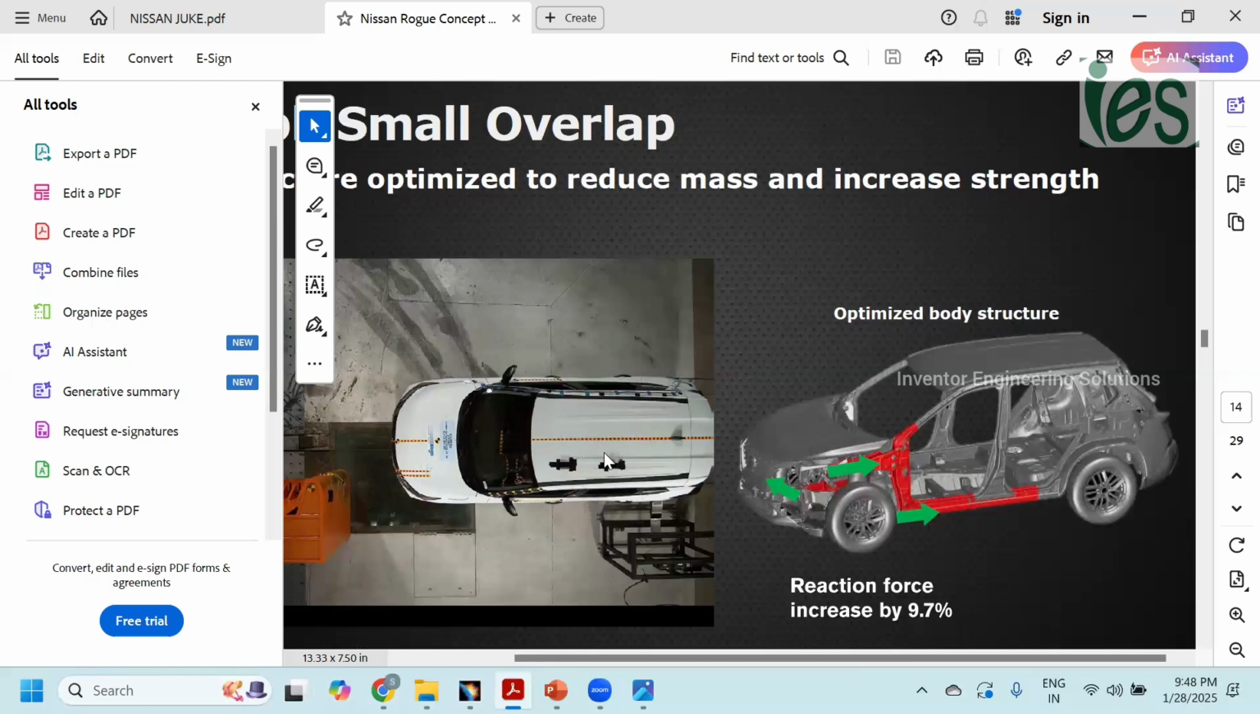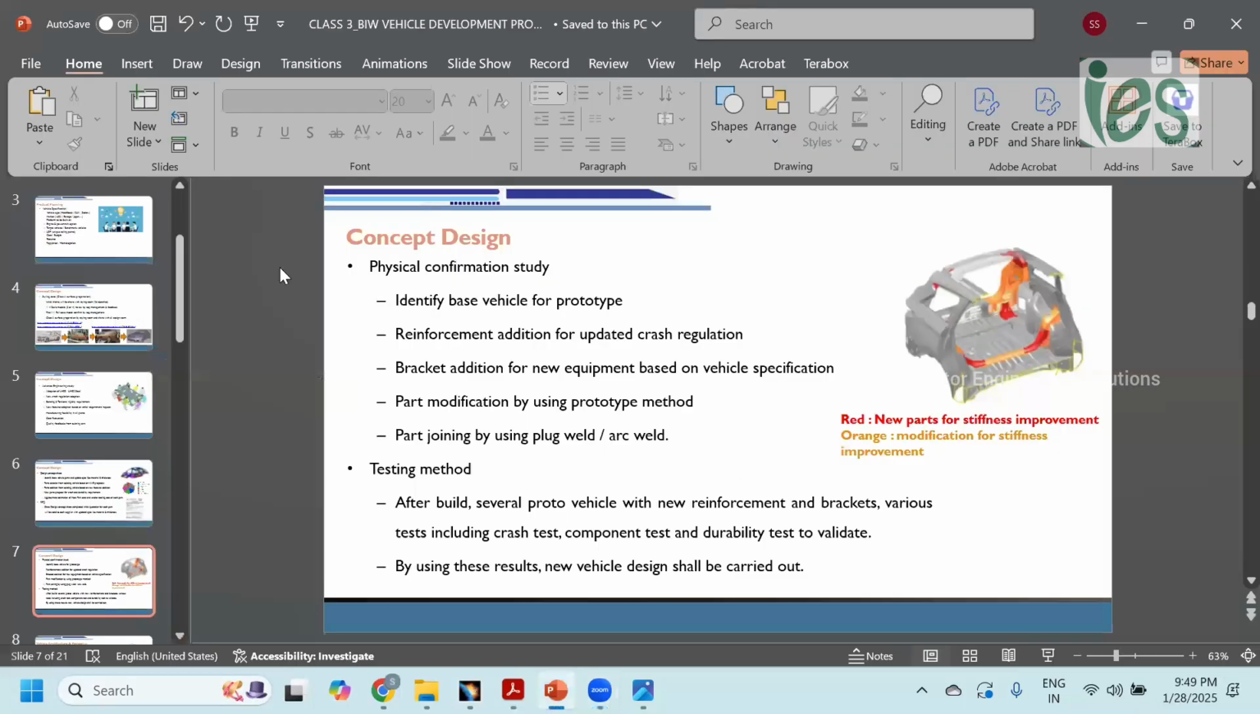Yes, sir. So physically, they take the older vehicle, do a tear down, cut the part, remove it, and replace the part with the high strength material. Again, they fit it with the help of the welding process. Then they will do the crash simulation. They compare the results: with the low grade material, what is the crash test, and with the replaced material, what is the crash test? If they are satisfied, they will go ahead. So our plan may work for the new vehicle. They will get some conclusion. This activity is called the physical confirmation study.